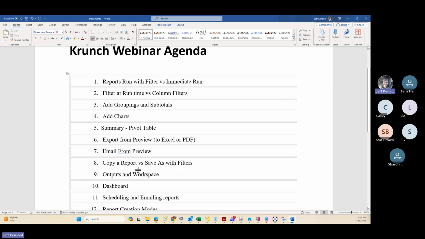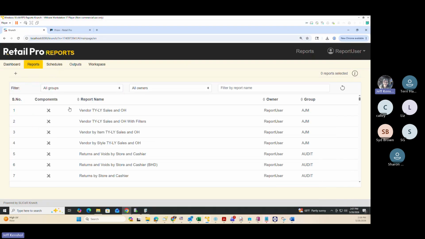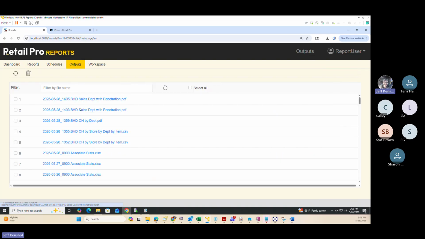Outputs versus workspace, right? So what are those things? Here I am looking at my report list. Now, that report I just exported a minute ago, I lost it. I don't have the copy. I want another copy. If I go to outputs, I can see everything that I sent out. If I want another copy, I just click on it and I get another copy.